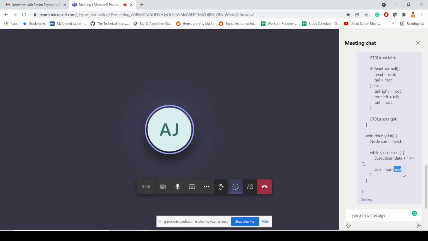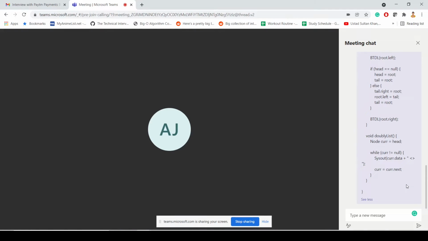Okay, so I was saying, have you worked on any design pattern? I have, yes. Common ones like abstract factory, dependency injection, bridge, adapter, and then singleton. Okay, great.